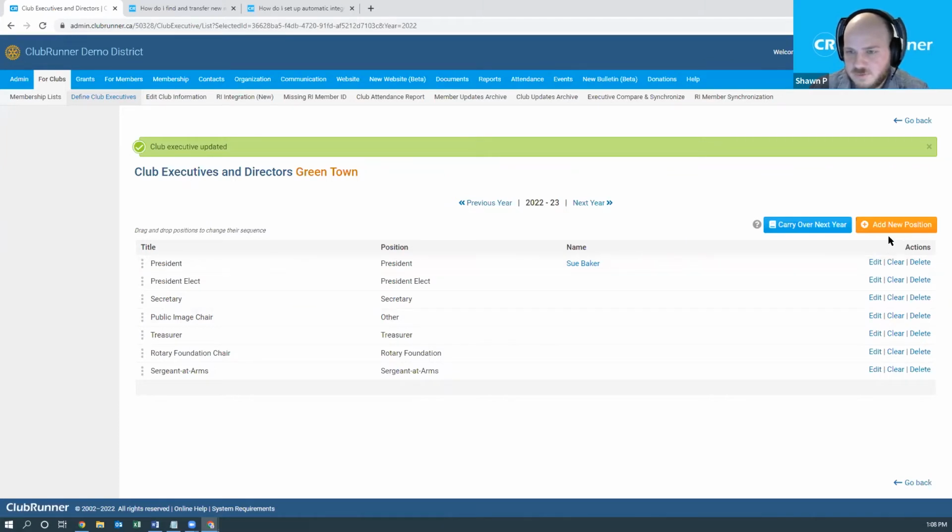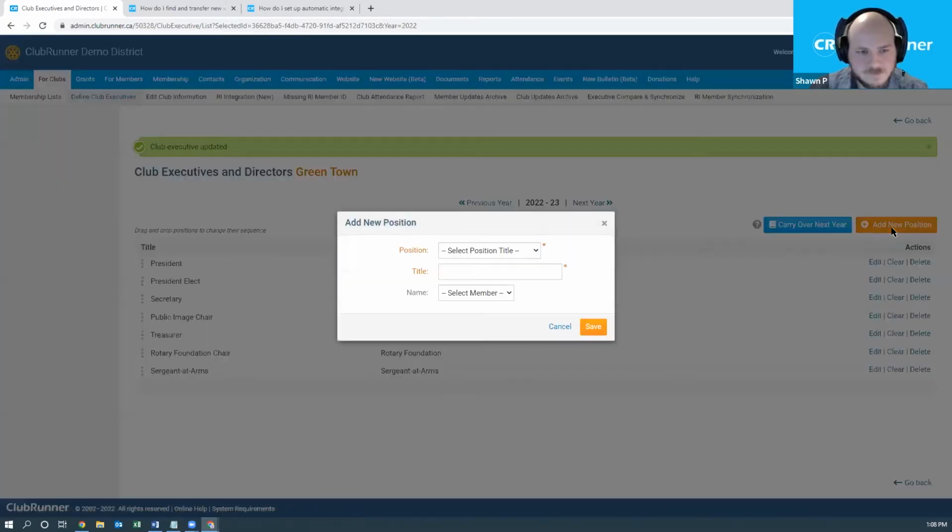Another thing you could do is if there is a position that you need to set up that is not already set up here, you can use the Add New Position option. So I'm going to go ahead and click the button here on the right that says Add New Position. And on the position dropdown, we'll go ahead and select a position. So let's go ahead and select Vice President.